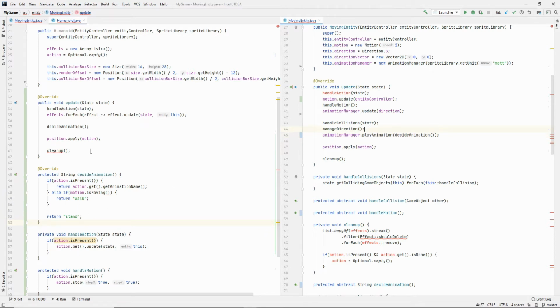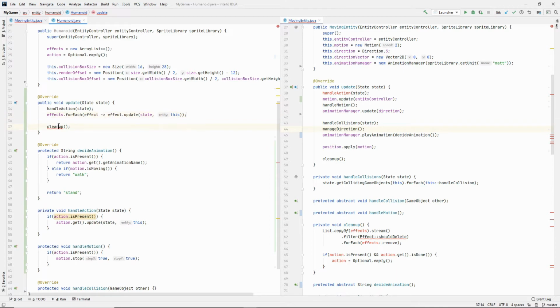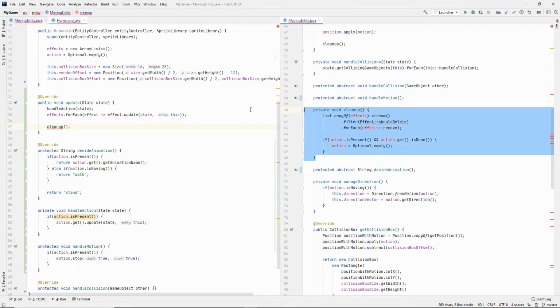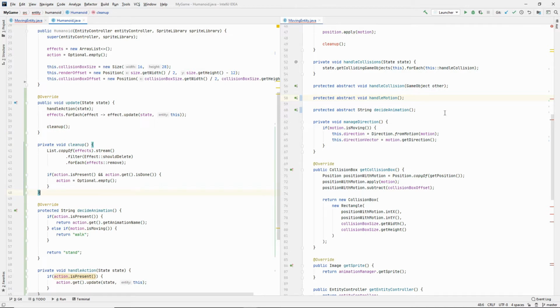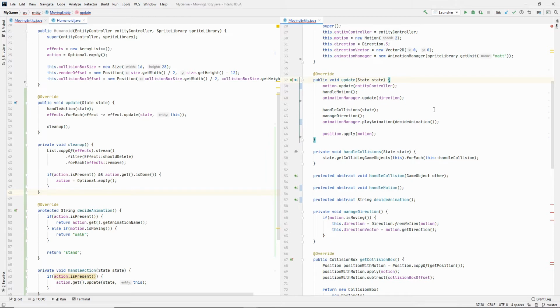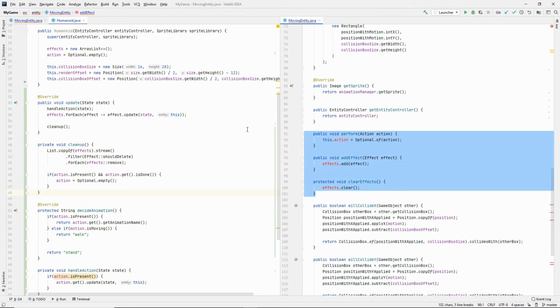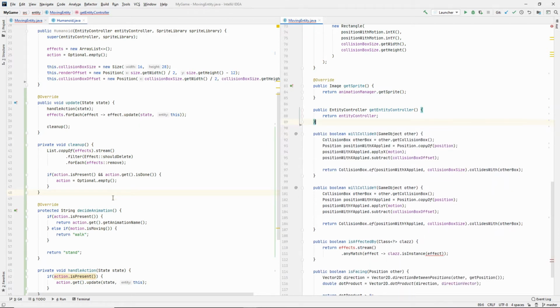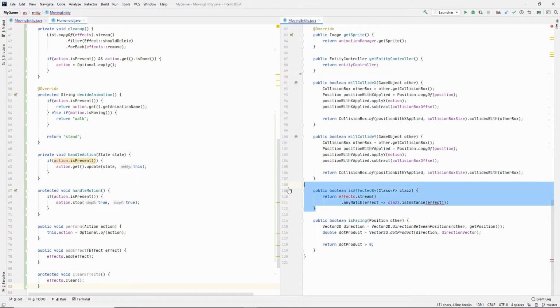All right, that's it for the decision of animation, so we don't need to keep that in there. The position application we're not doing. The cleanup, yeah, this cleanup only has to do with effects and actions. So we can just copy that over. All right, so this is now doing cleanup and this is not. We've never removed the handle action. There we go. Okay, and these three should be moved to here. Good, also the is affected by.